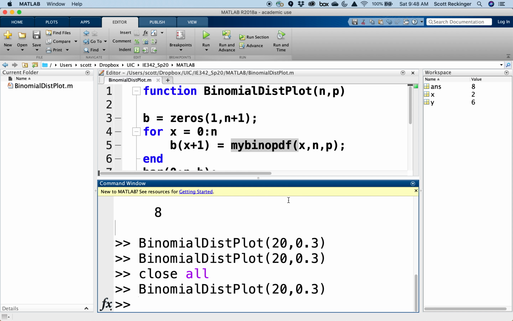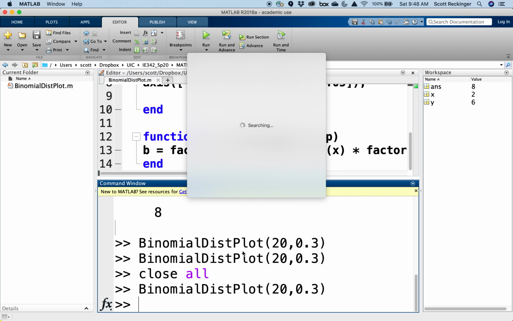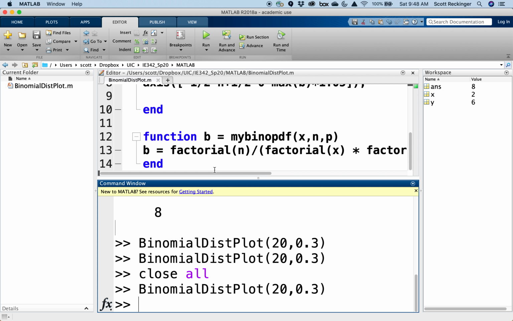Okay, so that's it. I wanted to just show you how MATLAB is run. This is the scenario where you download your own version on your machine, or you're running it on the machine at IECC.